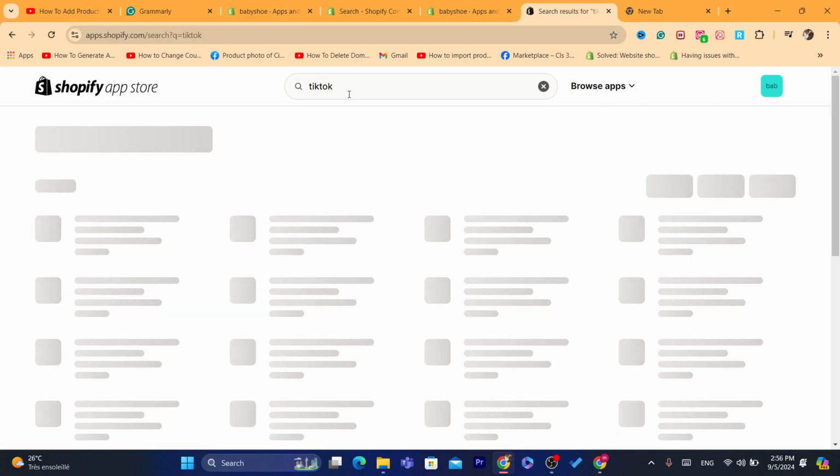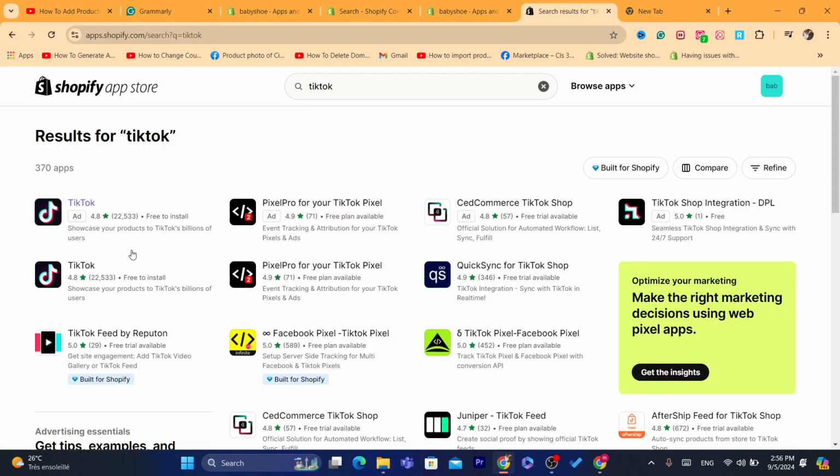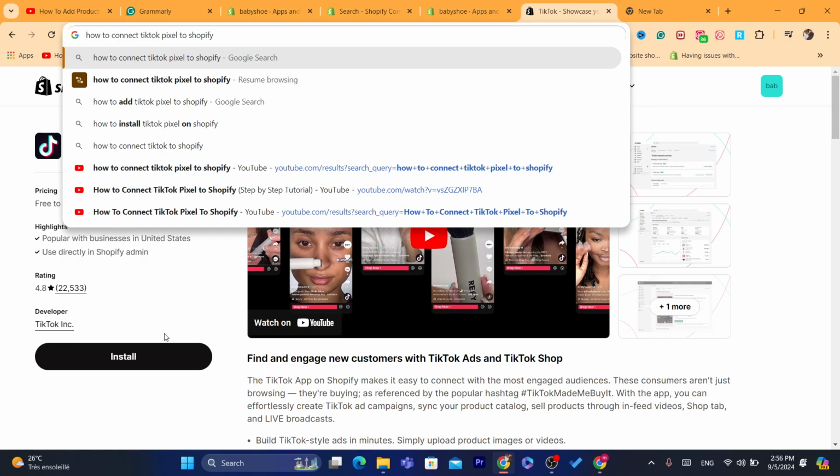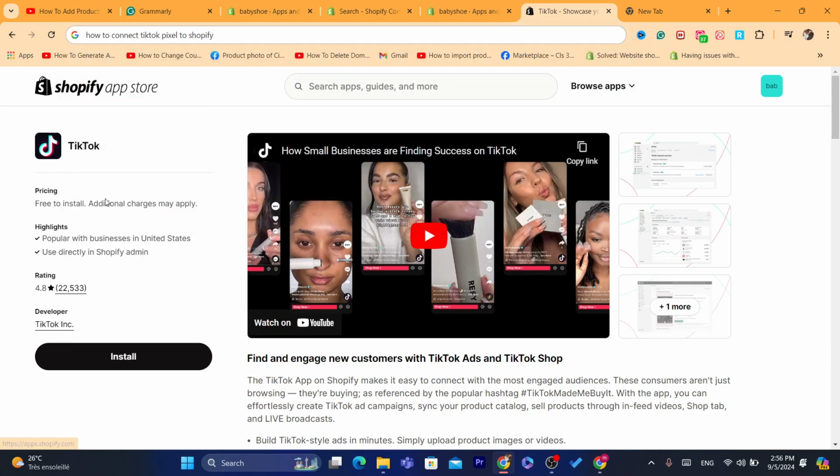Okay, after you search for TikTok, as you can see this is the app that you need to download. It's called TikTok. Now that's exactly how we can connect TikTok Pixel to Shopify. Now some people will not be able to download TikTok because they live in a country where TikTok is not supported. Shopify doesn't support TikTok in some countries.